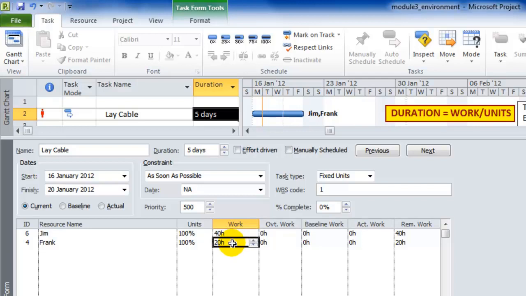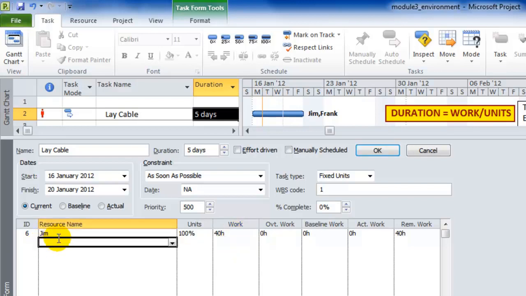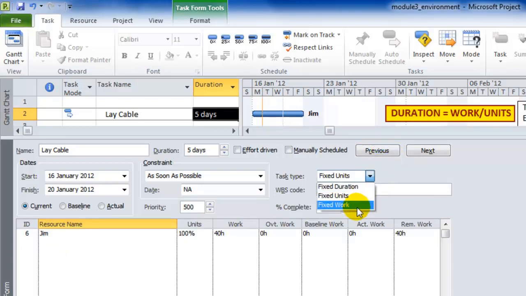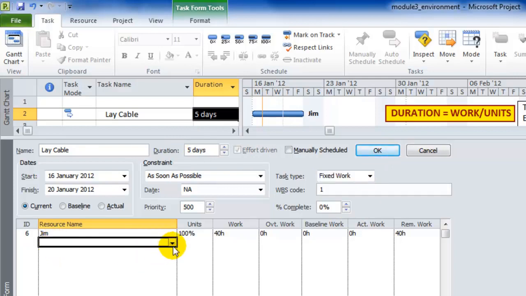What will happen is Frank will work 20 hours up to the Wednesday lunchtime and then do no more work, and Jim will continue then on his own. Alright, let me take Frank away again from this particular task so we can start back from the beginning, and I'll change this to fixed work. Now let's see what happens when I add Frank.